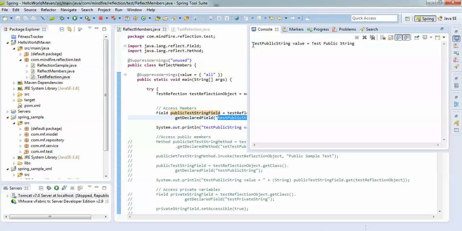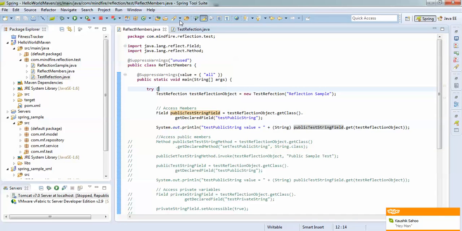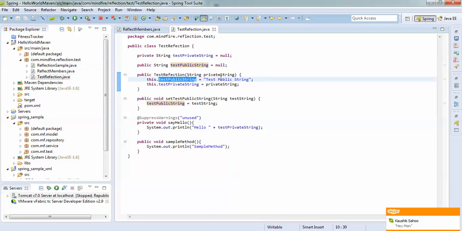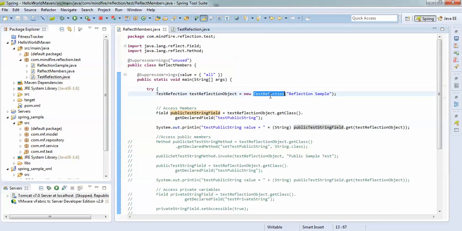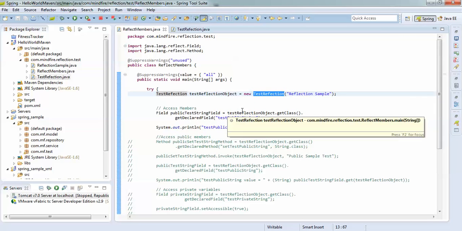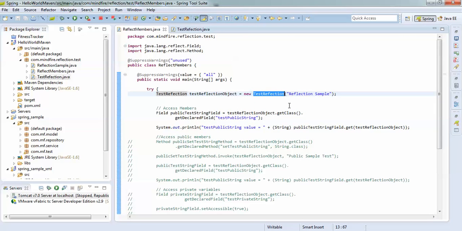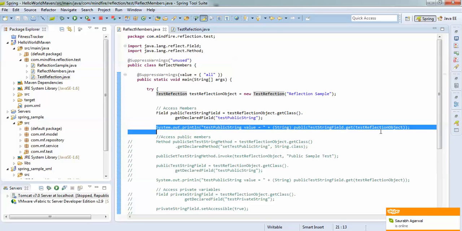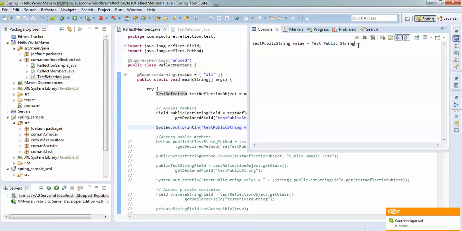Now see, the value that is coming over here is test public string. The reason is we are actually initializing the test public string value as test public string in the constructor. So when we are creating an object for this particular test reflection class, the value of test public string is set in the class constructor. So when we are printing the same using reflection, we are getting the same value.